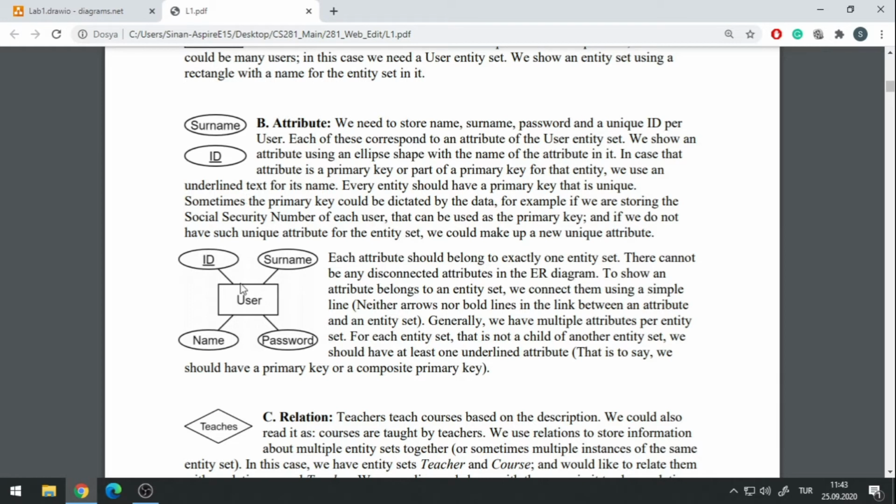So I have an entity set here named user. I have ID, surname, name, and password that I store for each user. So if I would like to store a user, that user is represented by 4 different attributes. I need to store 4 different attributes for that user. And the attributes that we underline are the primary key. There could be a single primary key, or multiple attributes could create a composite primary key. In this case, there is only one primary key, which is ID.